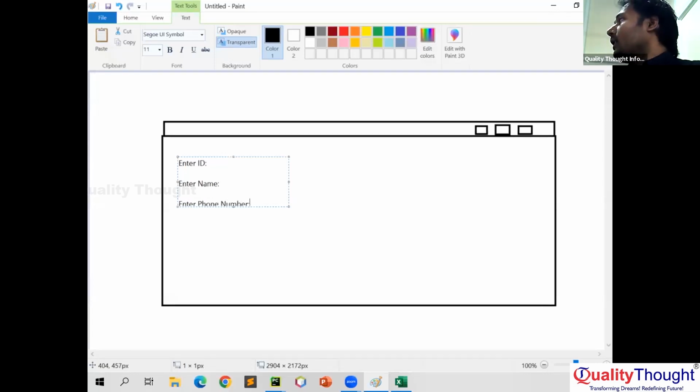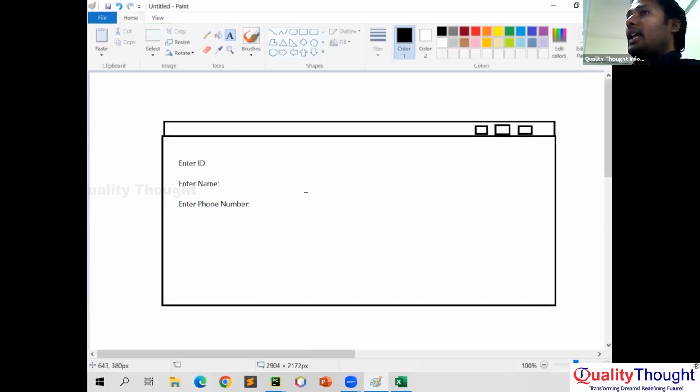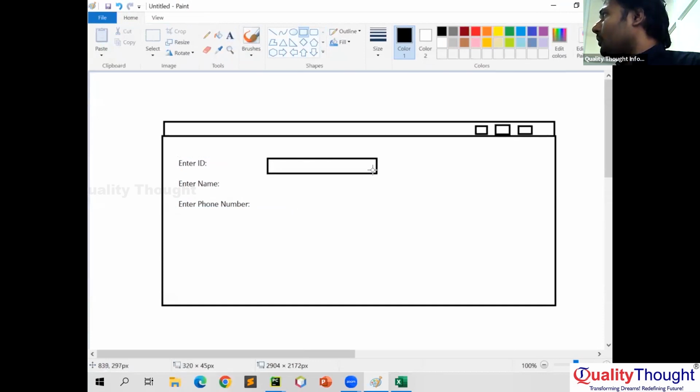I want to take it as a phone number over here. So now I created 3 labels, and I need to create something I call text boxes. So everything will be in the text boxes. I hope you know what text boxes are, right? When you register for Facebook or Instagram, you write your first name, last name, gender, and the information you provide. That is nothing but text boxes.